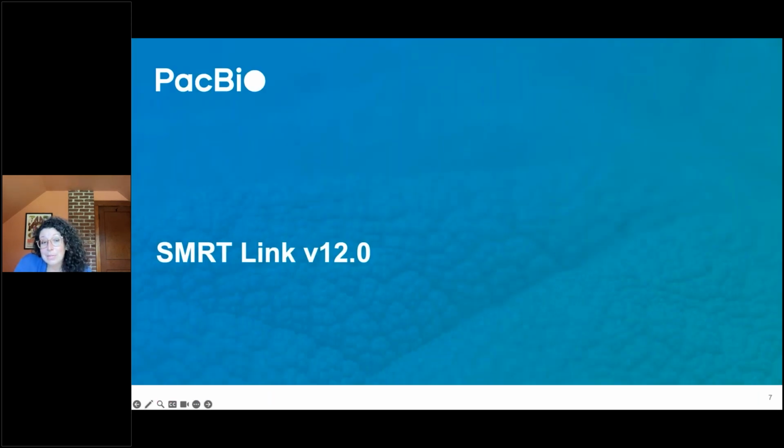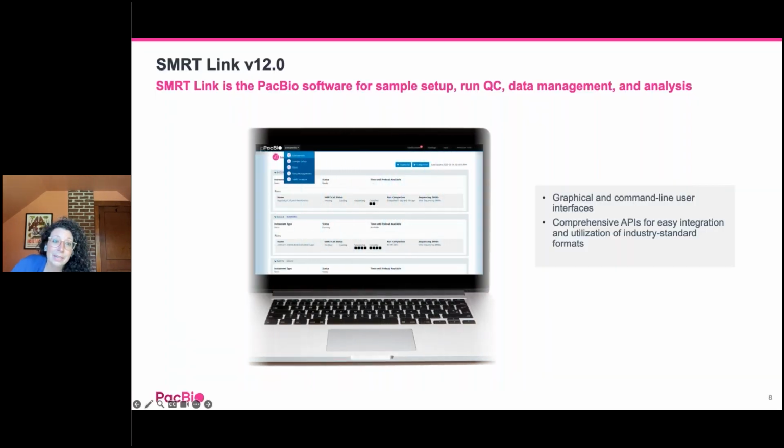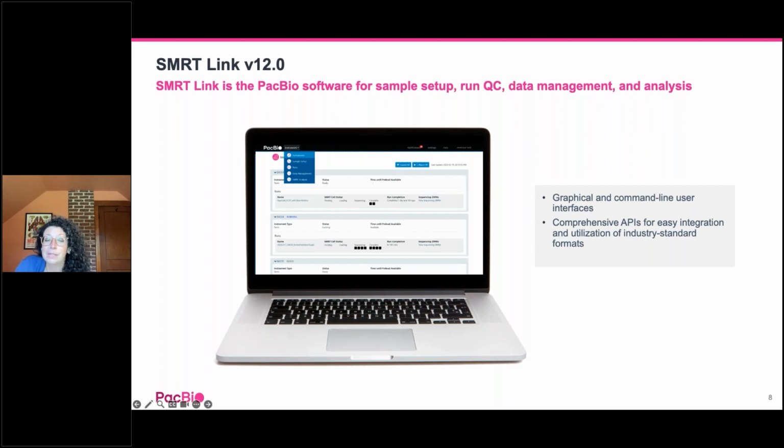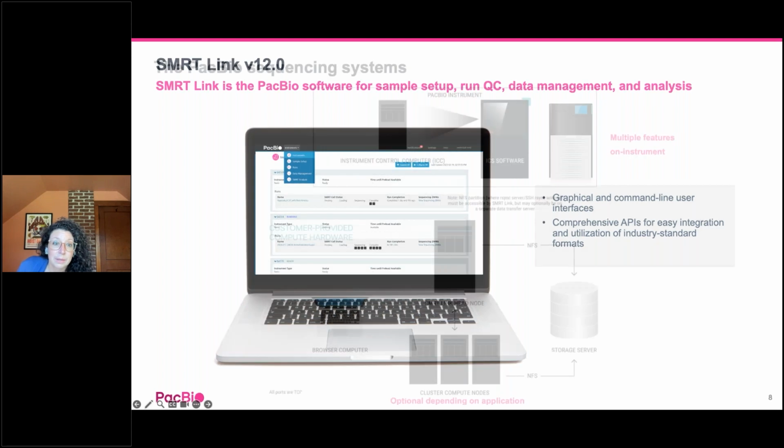The software that we're going to be talking about today is called SMRT Link, specifically version 12.0. And this is PacBio's software that's used primarily by instrument owners for setting up samples to prepare them for sequencing, run QC, which is what we're going to be talking about a lot today, data management, and also optionally some secondary analysis. What you see here is an example of the graphical user interface, but there are also command line tools that come with the software itself. And there are APIs for integration into, for example, your LIMS systems.